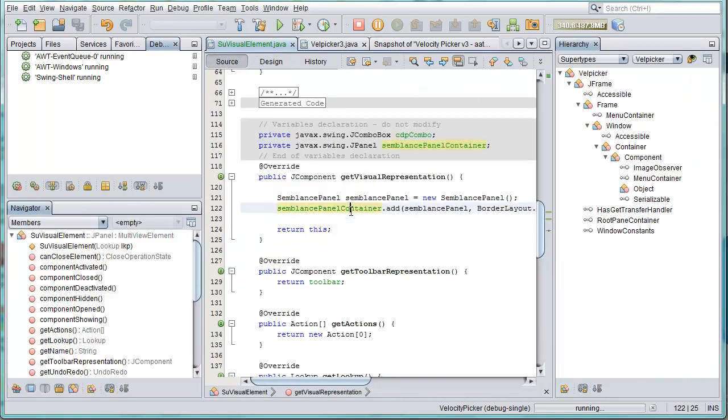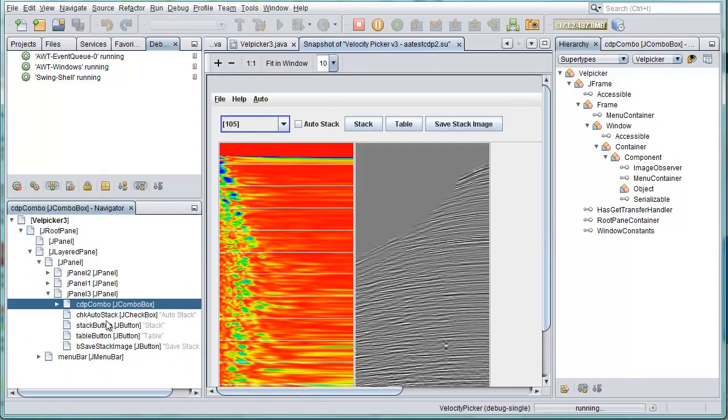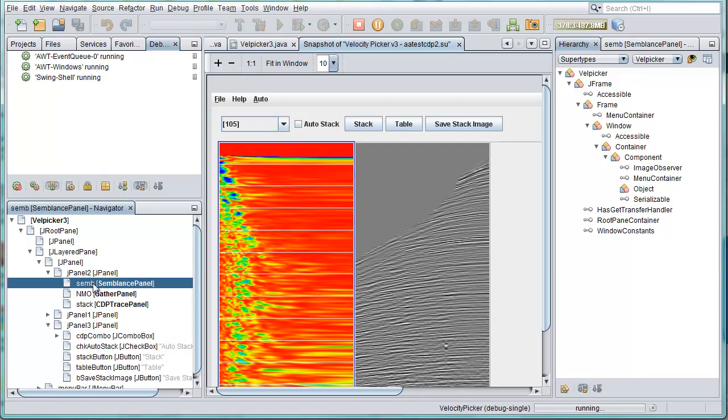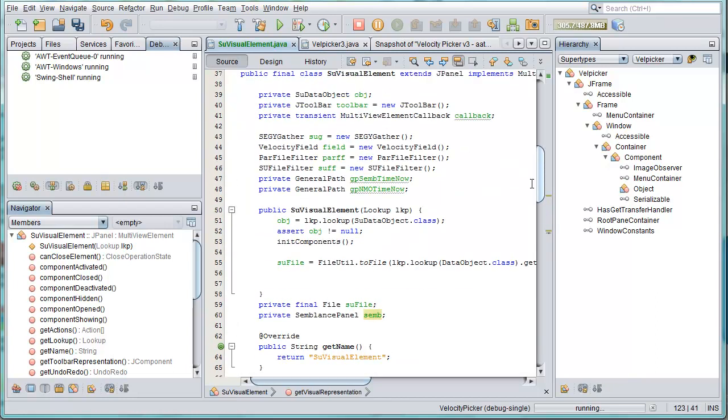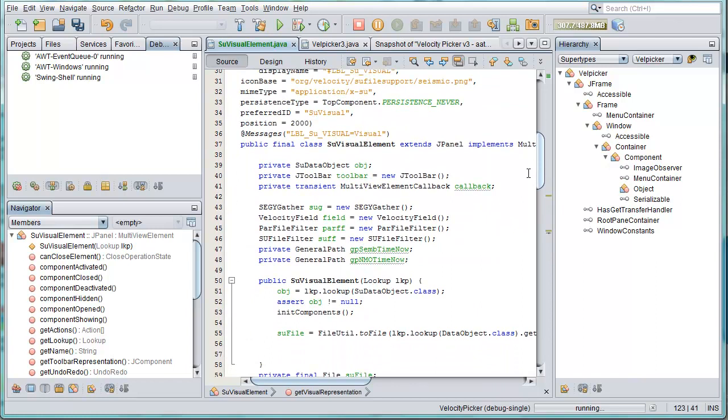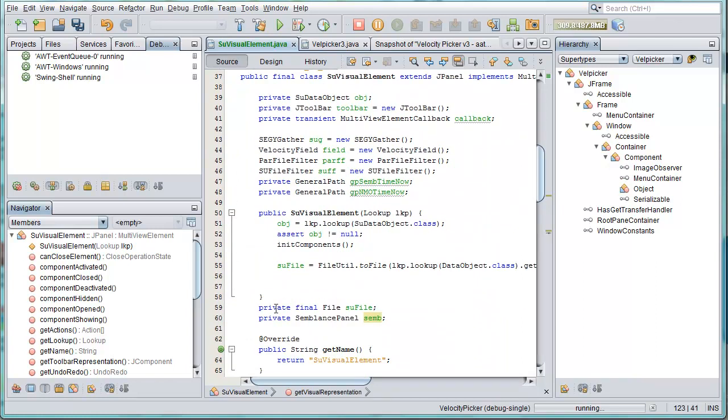What was the semblance panel called? It was actually not called semblance panel, but let's try and maintain the same name. Semblance panel is called semb. Okay. I'm going to call this semb. It's probably going to be referred to elsewhere, so I'm going to make it a class level variable.